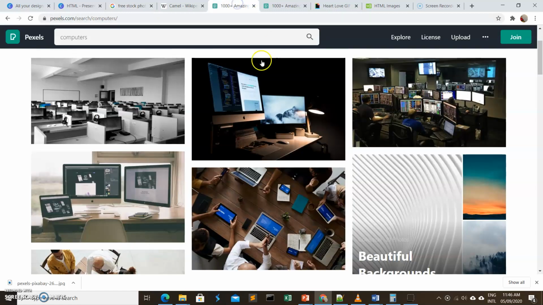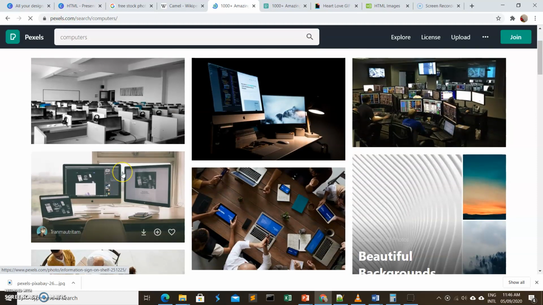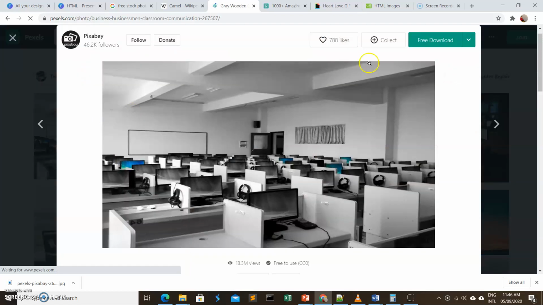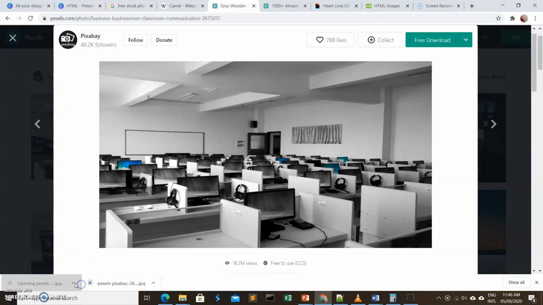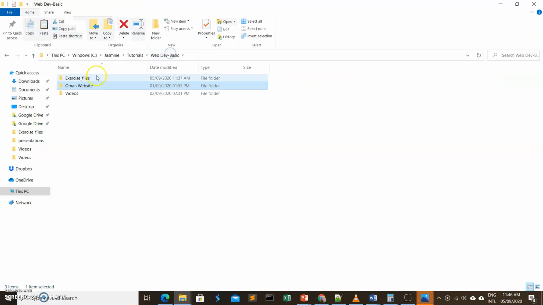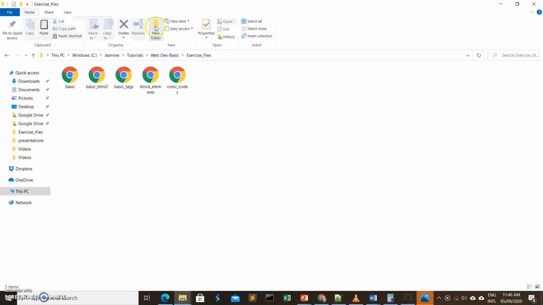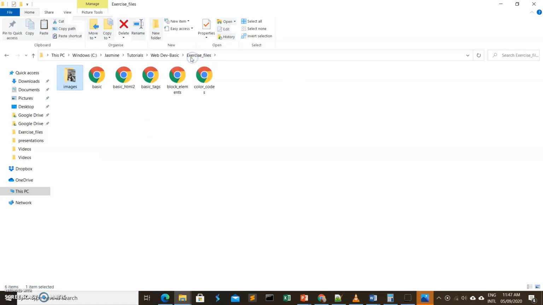Okay, so this is the website, pexels.com. Let's say I'll search for computers. I'll have this one, and I will download this. Okay, so it's in here. I will just copy this one and then put it in my project folder. So this is our project folder. When you are making your projects or your web pages, it is encouraged that you have a folder for images so that your web structure will be organized. Okay, so now I have this one.